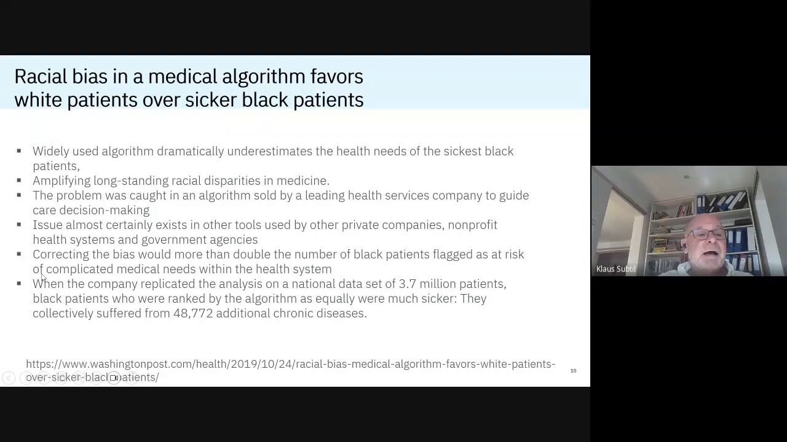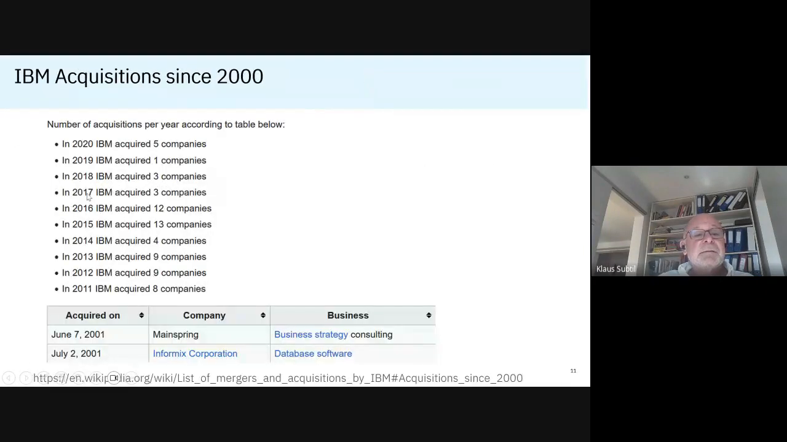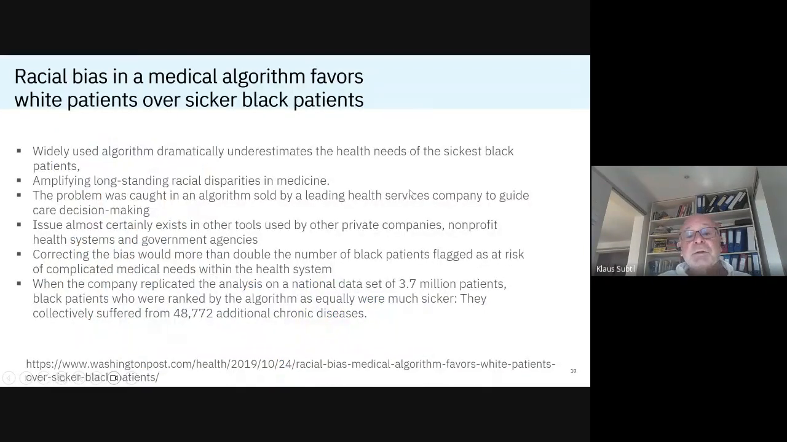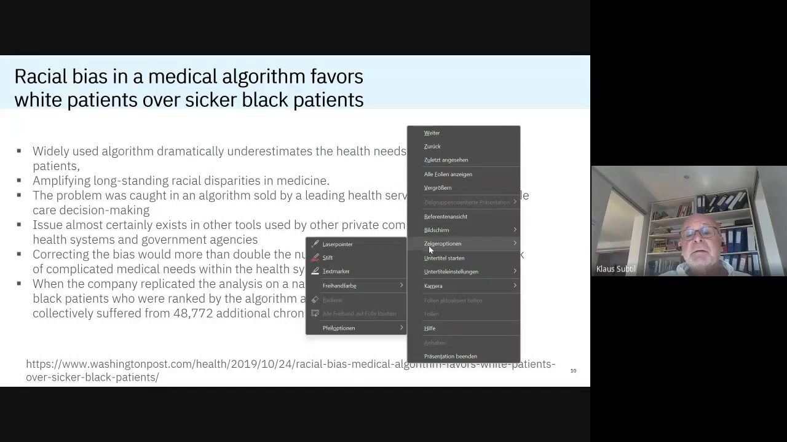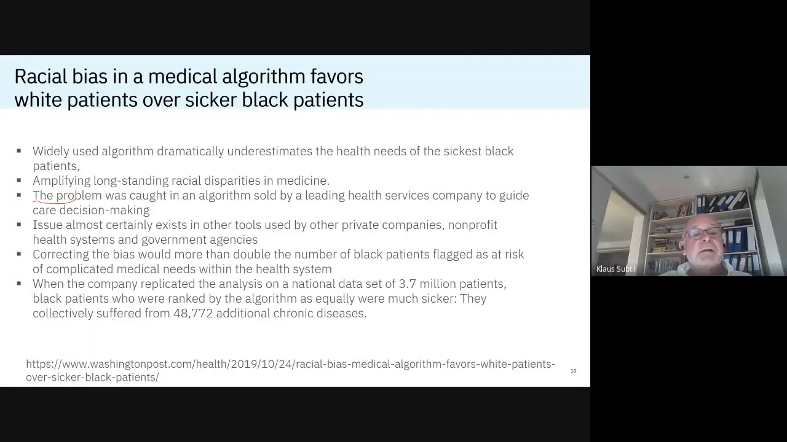I just want to mention, let me see if I can find the second one here. The problem was caught in an algorithm sold by a leading health service company. It's a software company to guide care decision making. And they analyzed lots of data to find out that these algorithms had a racial bias.